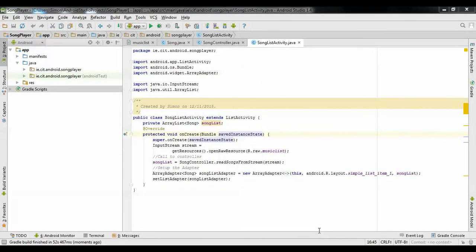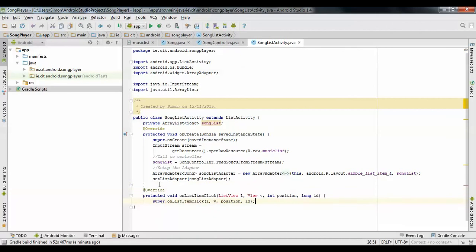So the next thing we want to do is intervene when the list view is clicked. So when you click on an item in the list view, to do that, we override on list item click.